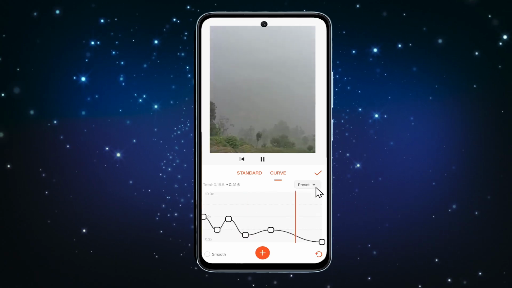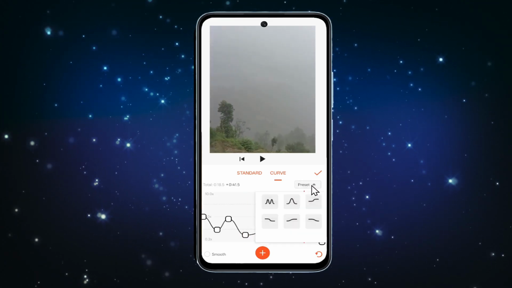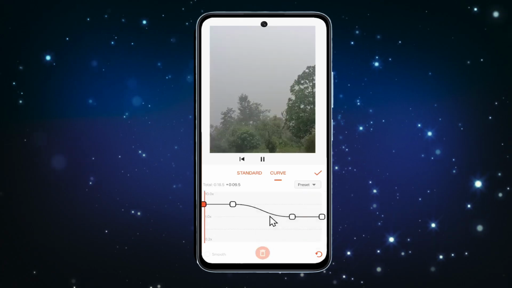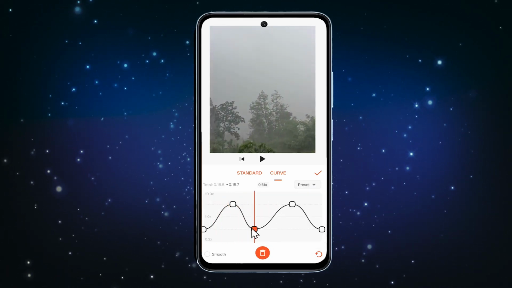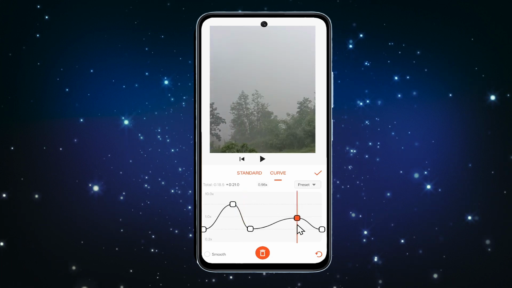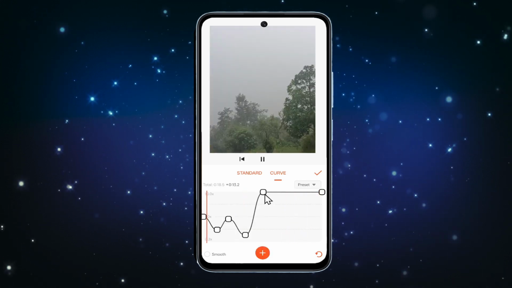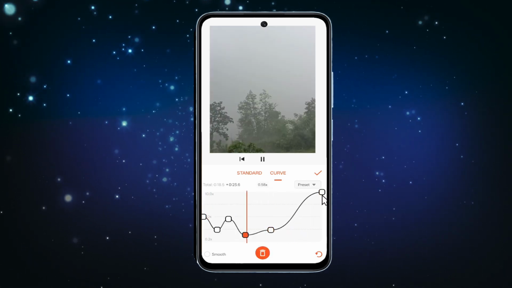We also have the preset option that has various different patterns of speed. Check out the different patterns that are most commonly used, and you can change these settings and make smaller adjustments based on your desire as well. That is how you can make your slow motion footages using the YouCut application.